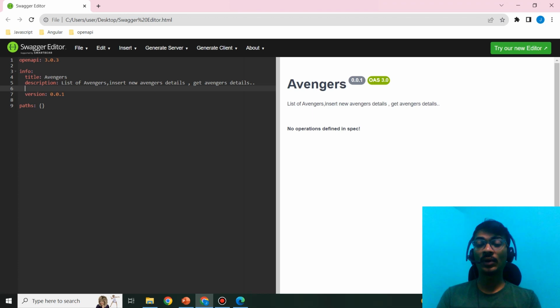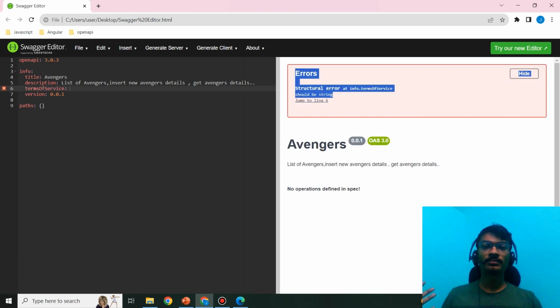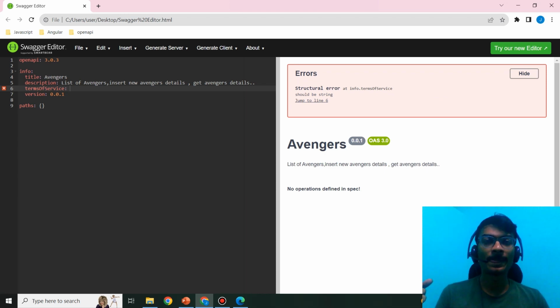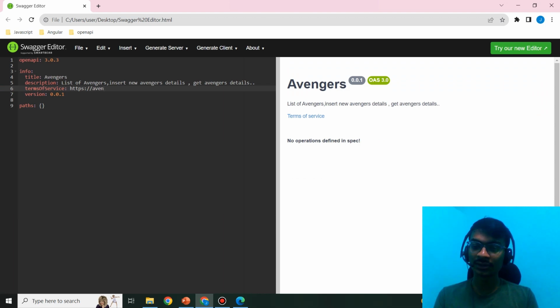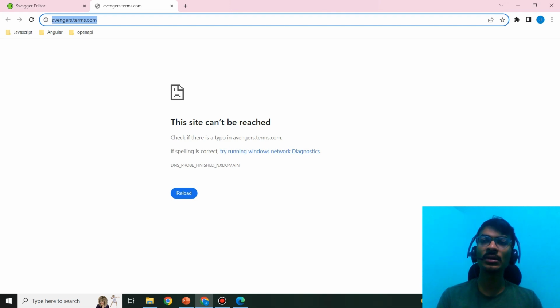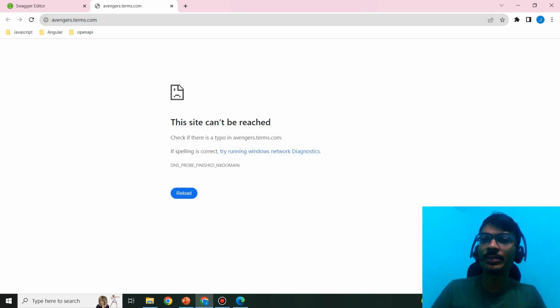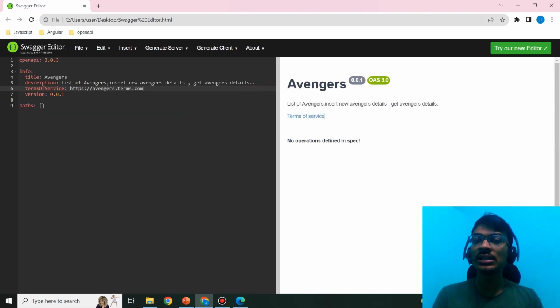After this description, there is one more thing called terms of service. As of now, ignore this error. Let's say you installed an app or you're going to log into some website. It will ask you to accept some terms, some agreements. Those agreements we define and store somewhere, and we provide that URL here. So it should be an HTTP URL. Let's say we use the secured one, avengers.terms.com. If you observe, terms of service comes here, and if we click on this URL, it goes to avengers.terms.com. As of now, we didn't create this website, so it will show that the site can't be reached, but it will go to this URL. So this is about terms of service.